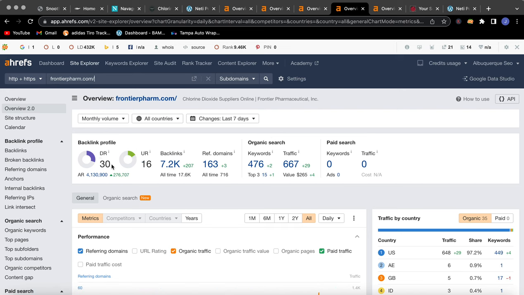Frontier Farm has a pretty powerful website with 30. They are somewhat trusted, but that ratio is a little bit off. They have 7,200 backlinks, of which only 163 are actually referring. So that's why their trust ratio is down. They generate 667 people to their site a month with 476 keywords.